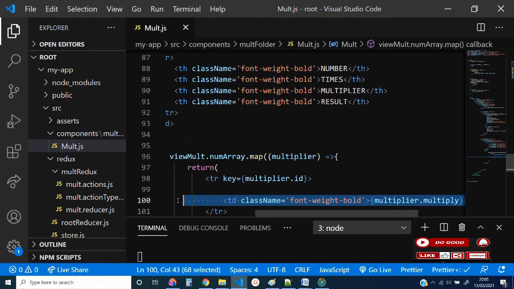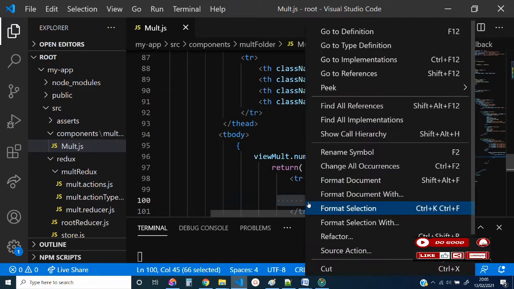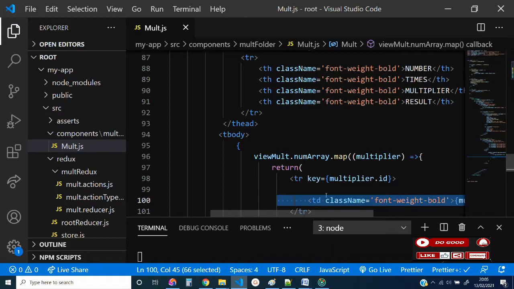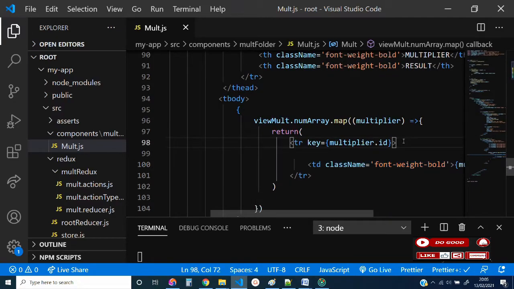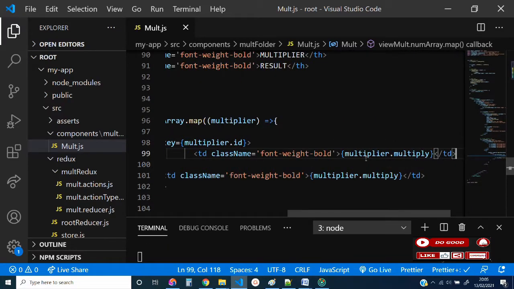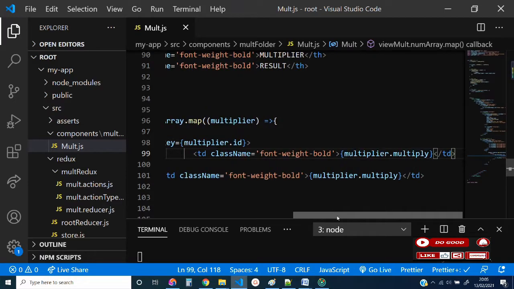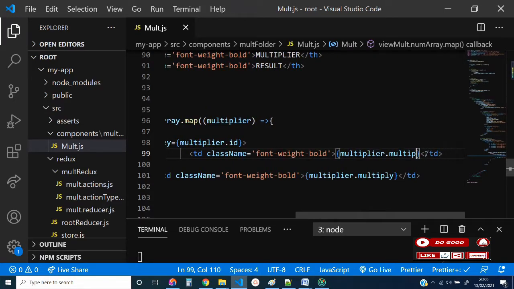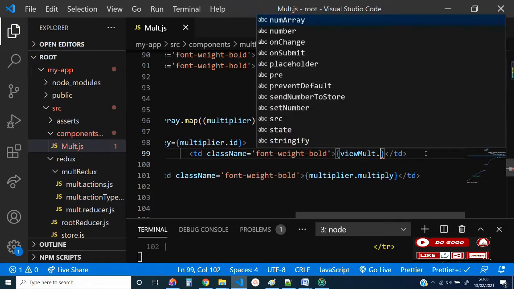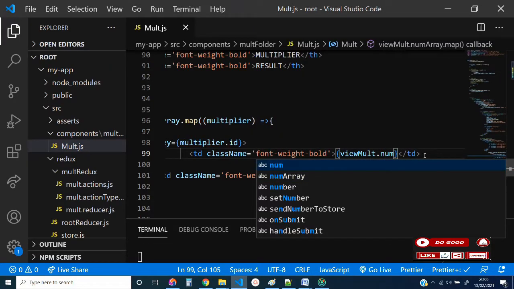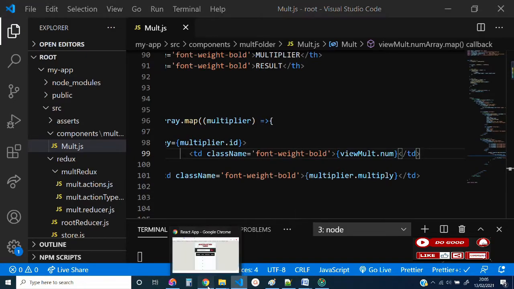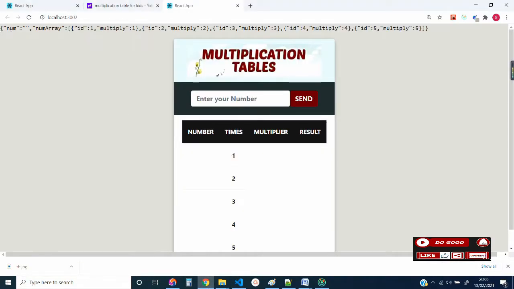Let's copy it. There we go. Let's create another td. So this time, it's going to be what? View mult dot num. Okay. So let's check it out. So we have view mult dot num. Any number I type, 4, I should see 4 coming.